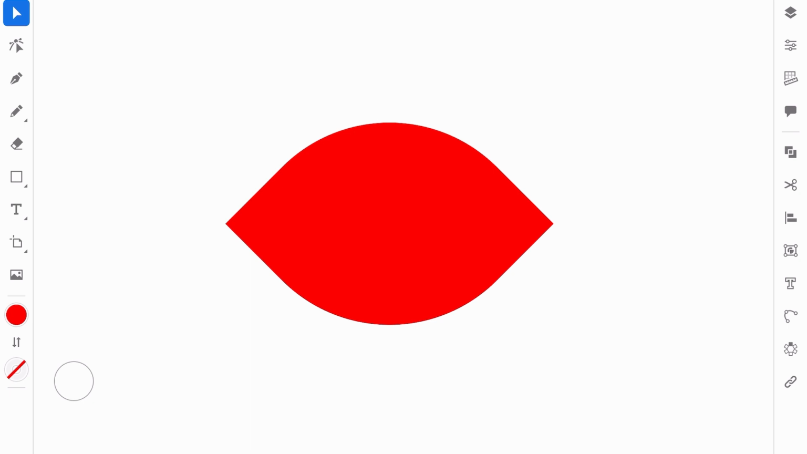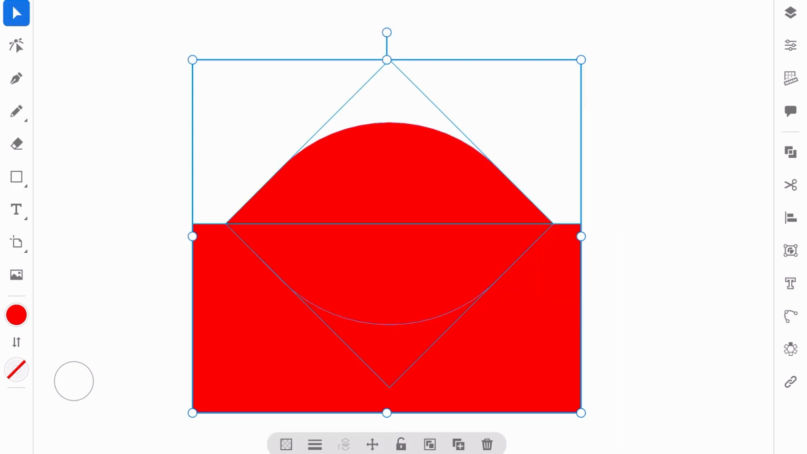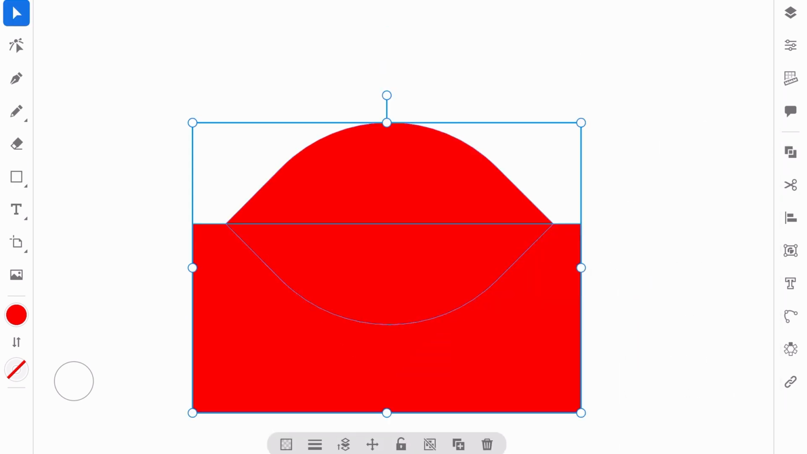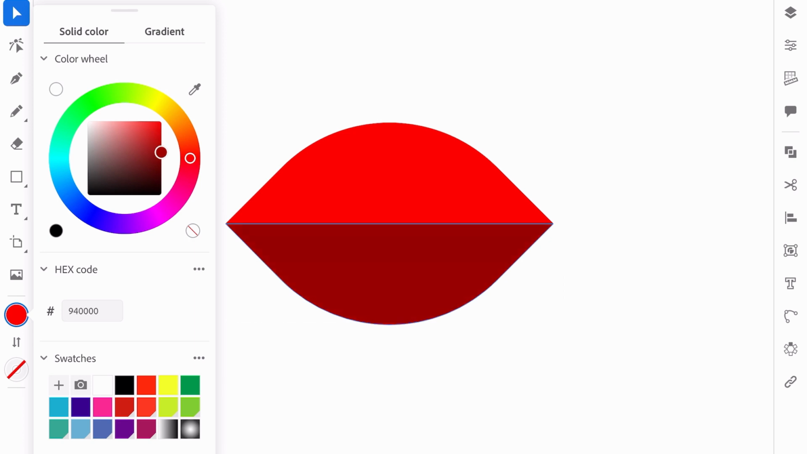If you want to make it even better, you can draw one rectangle here, then select all the shapes and divide all. Ungroup it, delete this shape and the lower part, make it even darker. In that way you will get a shadow.